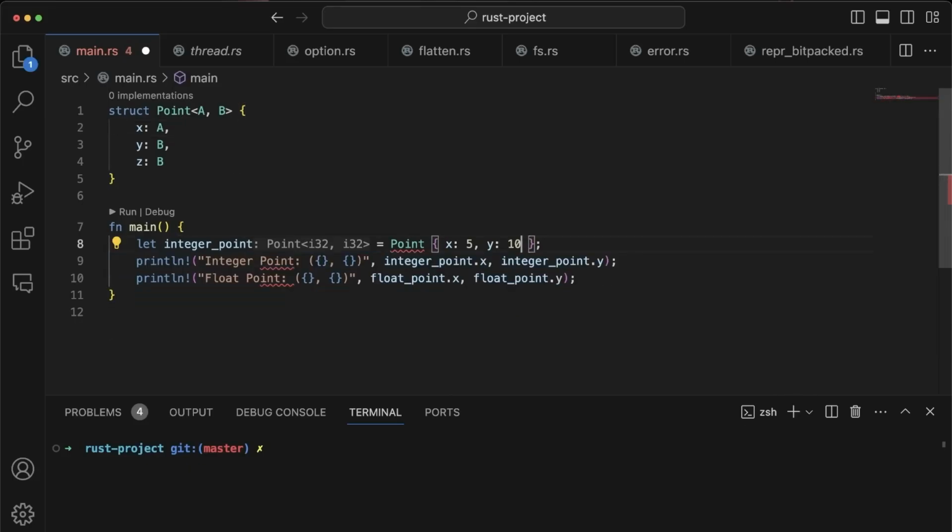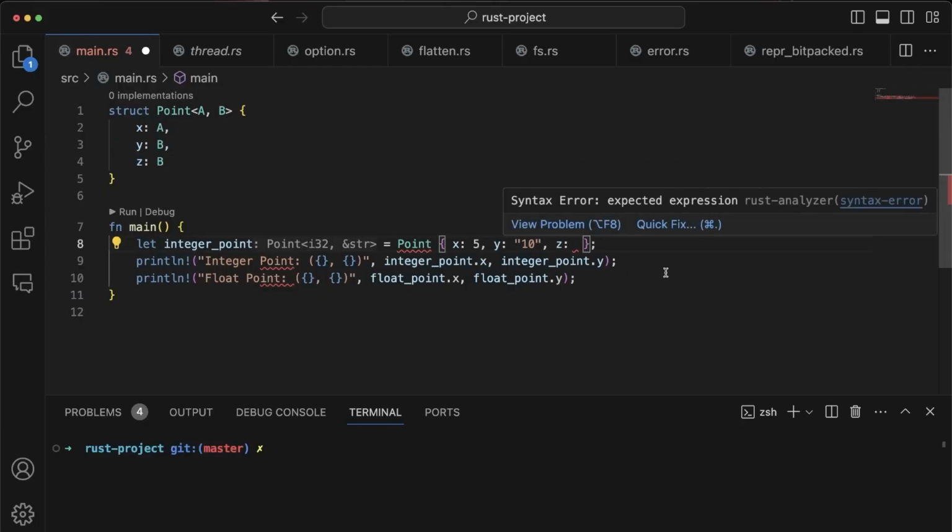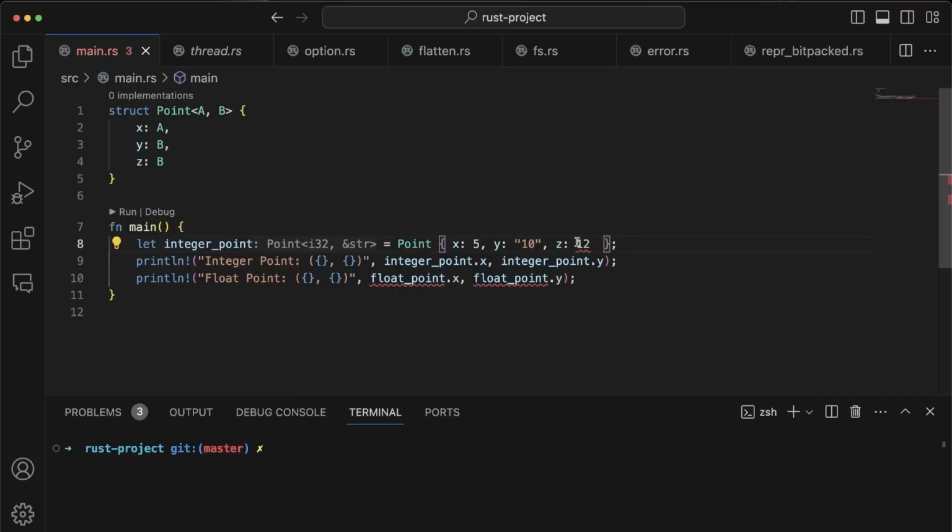Okay, X is a number, Y is a string, and Z now has to be a string. If Y becomes a string, that means B is interpreted as string, which means Z also needs to be a string. If I try to put a number here, it throws an error. But if I convert it into a string, the error goes away. That is how you do generics generally.